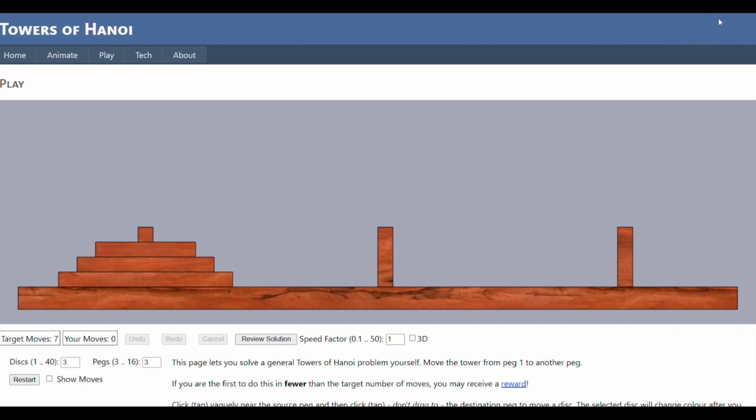Now, the puzzle itself consists of 3 rods and a number of discs of different sizes. At the start, all discs are stacked on the first rod in order of decreasing size, with the largest disc at the bottom and the smallest at the top. The objective is to move the entire stack of discs from the first rod to the last rod.